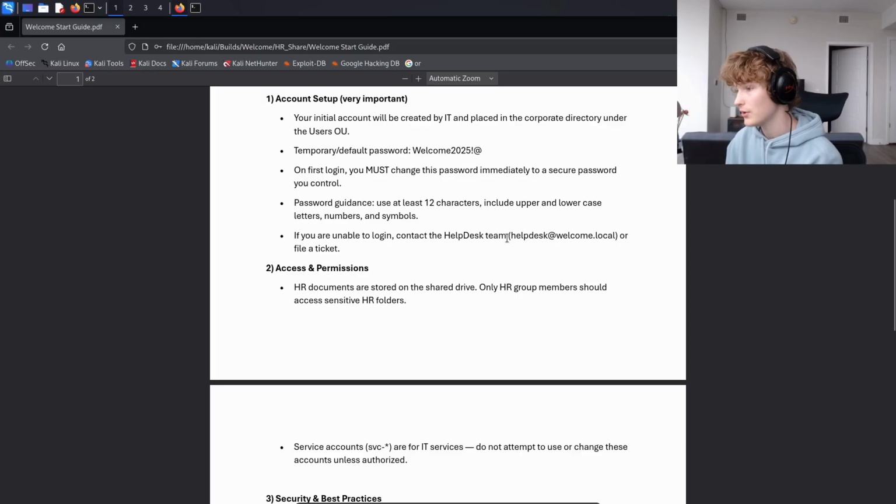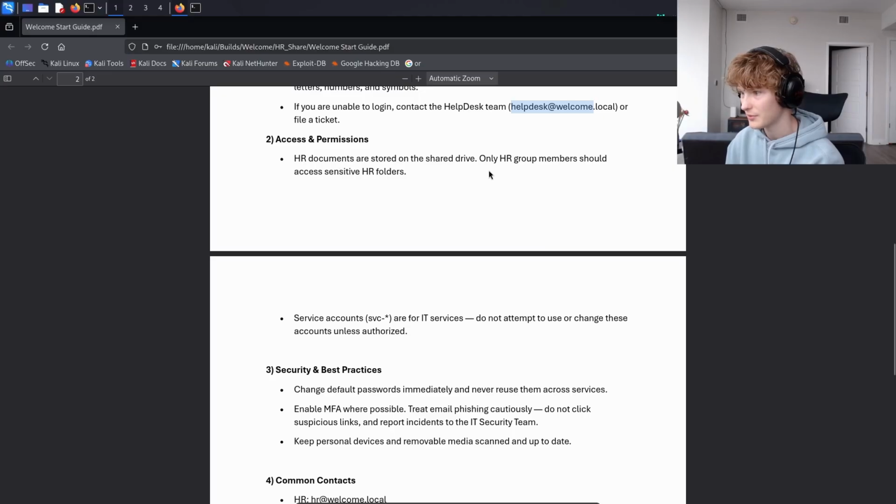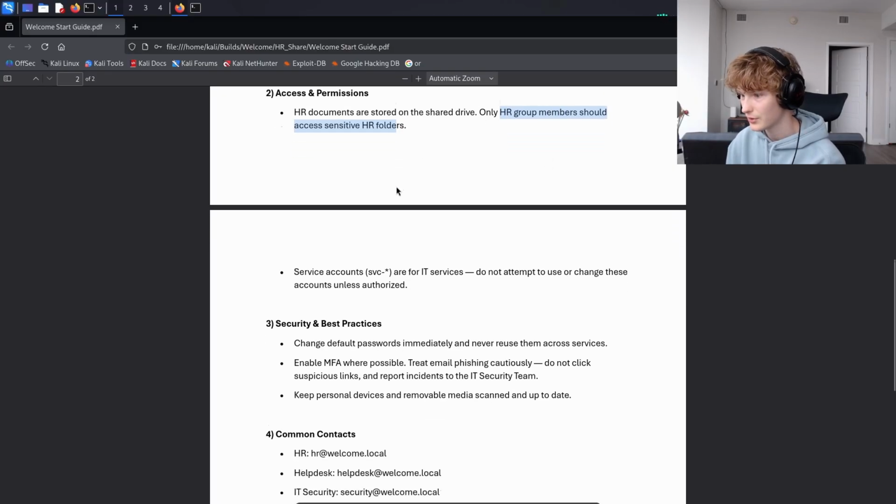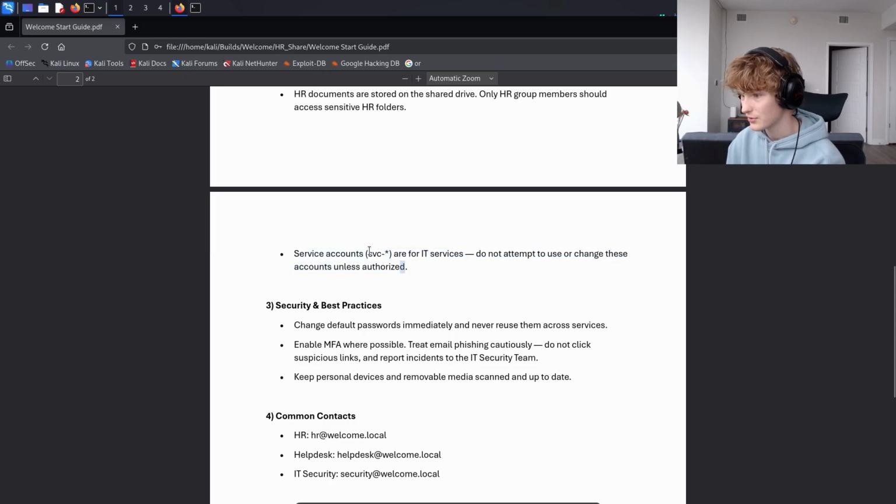And we also have a new email here. So we have helpdesk@welcome.local. So now I have HR and helpdesk. And again, we're going to enumerate users and groups very shortly. So we'll put that to the side for now. Access and permissions. Only HR group members should access sensitive folders. Service accounts. So service dash asterisks are for IT services. Do not attempt to use or change these accounts. So this is hinting towards maybe another account we'll see.